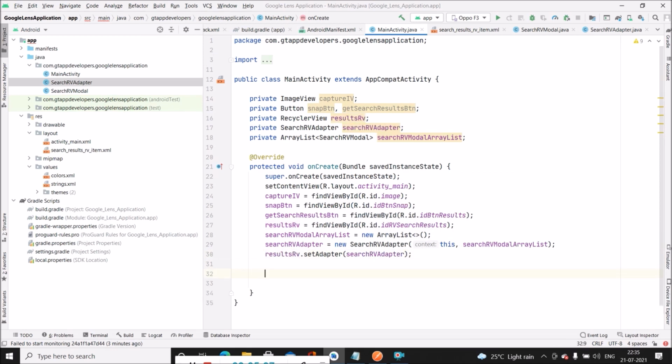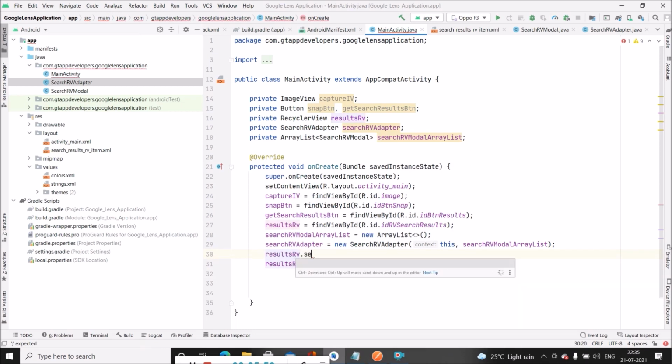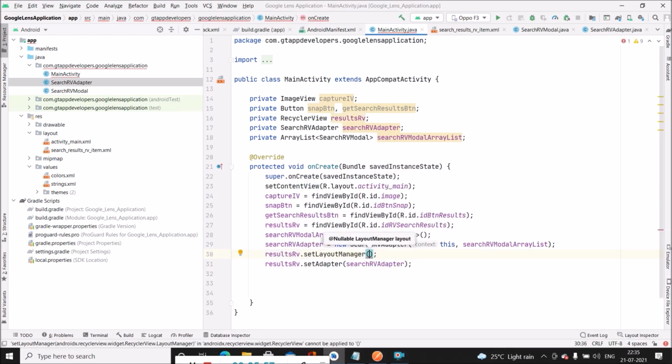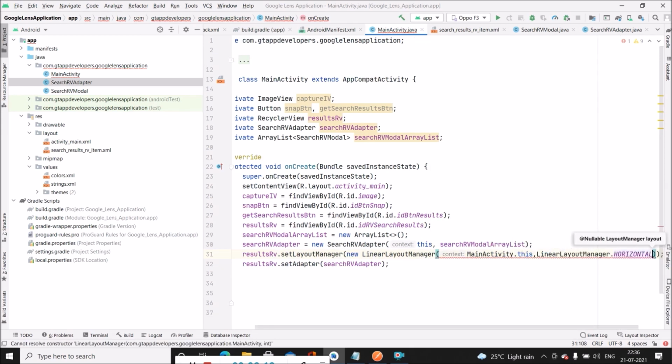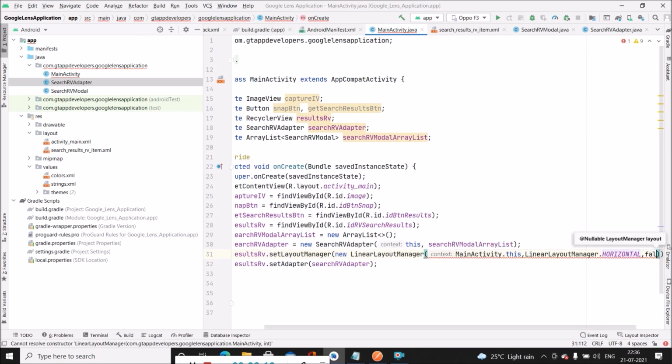Now after creating this, we have to firstly add click listeners for our snap button as well as for our search results button. Along with that, we also have to add a layout manager to our result recycler view. We have already added it inside our activity_main.xml, but we can also see here how we can add this. So here we have to specify a new LinearLayoutManager, and inside this we pass our context. Then we pass the orientation, that is LinearLayoutManager.HORIZONTAL, as we are displaying the horizontal recycler, and then we simply pass false.